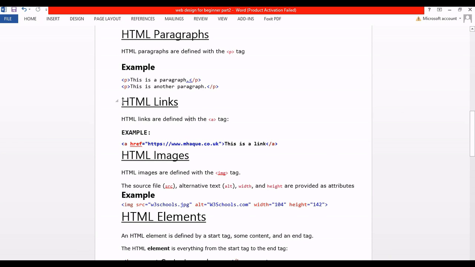Here is, as you can see, something I have noted down before just to give you a clear idea. HTML links are defined with the tag A, and how it looks within your editor is written here. This is the one.